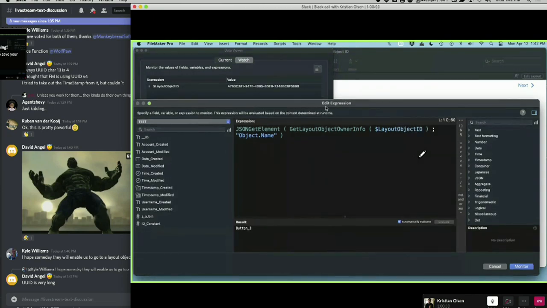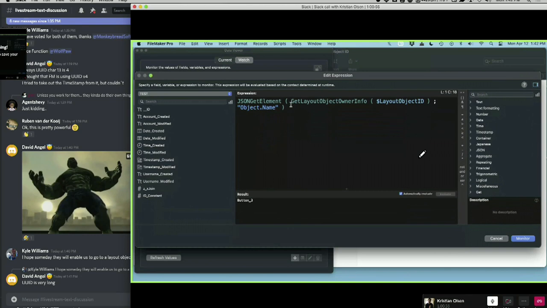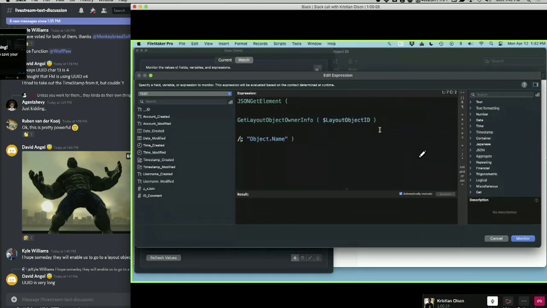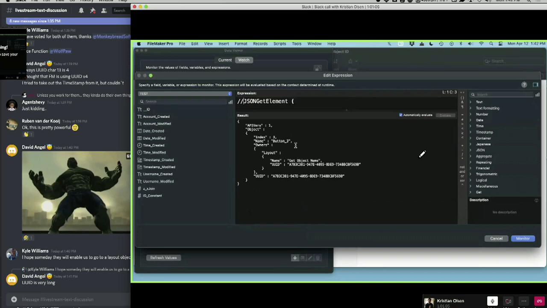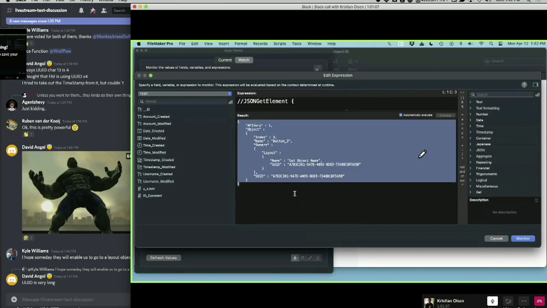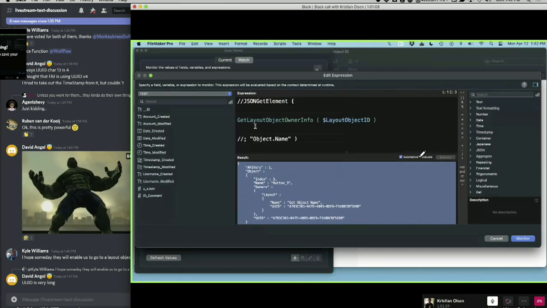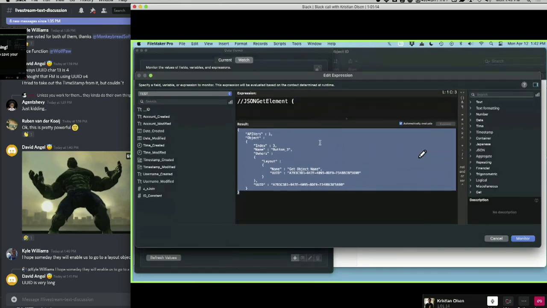Okay. So let's break this down into two pieces first. First, we're going to look at the new function. The new function, and this is what you guys and gals saw off to the right-hand side. This is this JSON array, okay? By using the new function, get layout object owner info, and by putting the ID in, you can get this JSON object. And we still don't care.